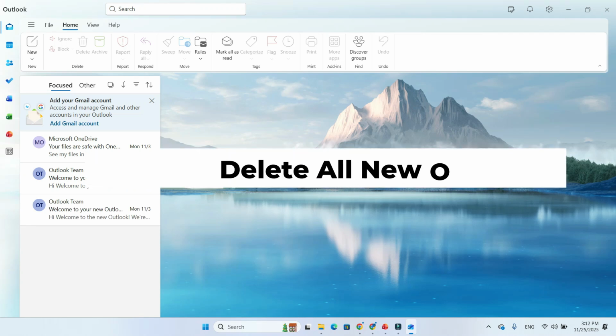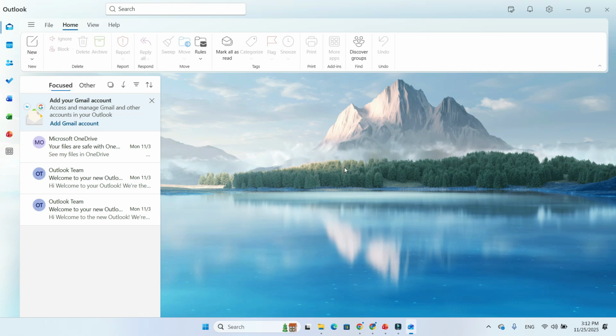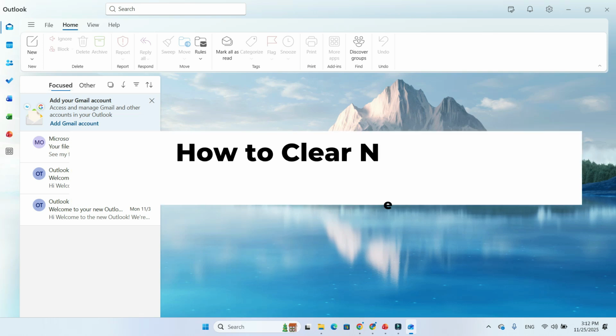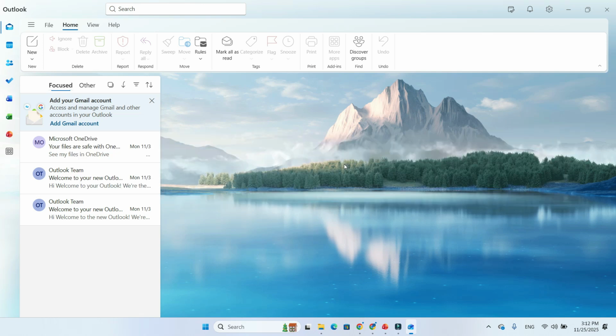If the new Outlook app on Windows is slow, not syncing, or showing old emails, the problem is usually a corrupted cache. In this video, I'll show you how to completely clear the cache for the new Outlook app, step by step. First, make sure the new Outlook app is fully closed.